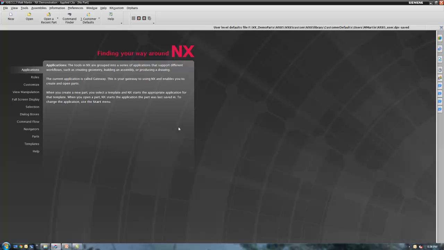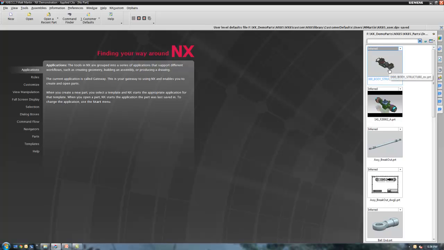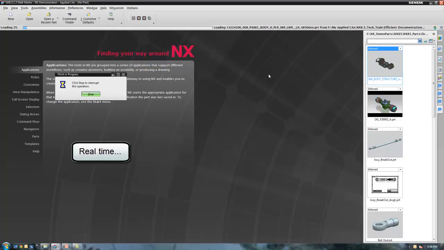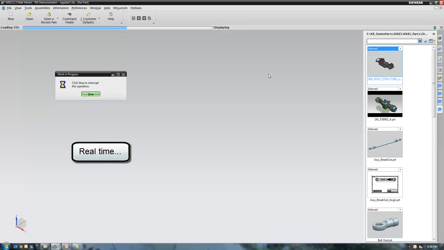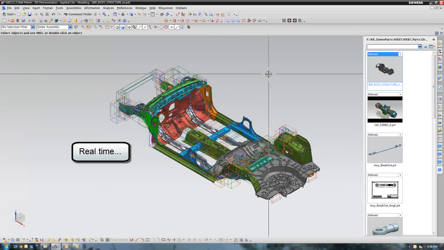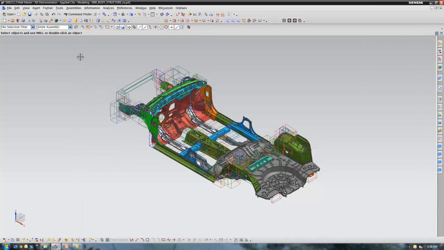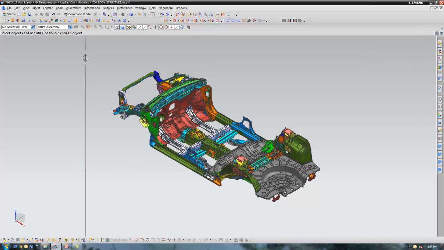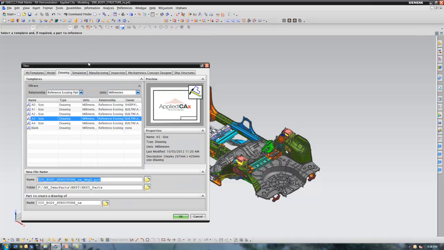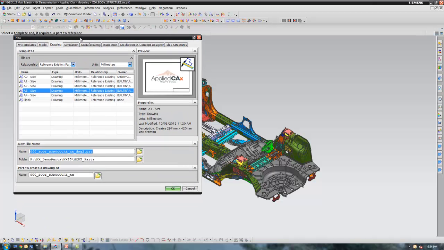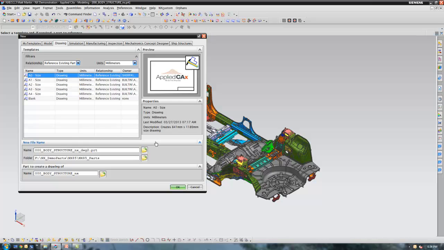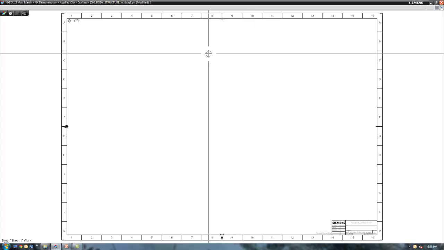I'm going to open up this body structure here. It's about 175 parts, but they're really quite complicated. And it opens up pretty fast with smart lightweight representations. Create a drawing. I'll make sure I pick the A0 size drawing. That's the one I know that my settings are set properly. I'm going to go into the View Creation Wizard.